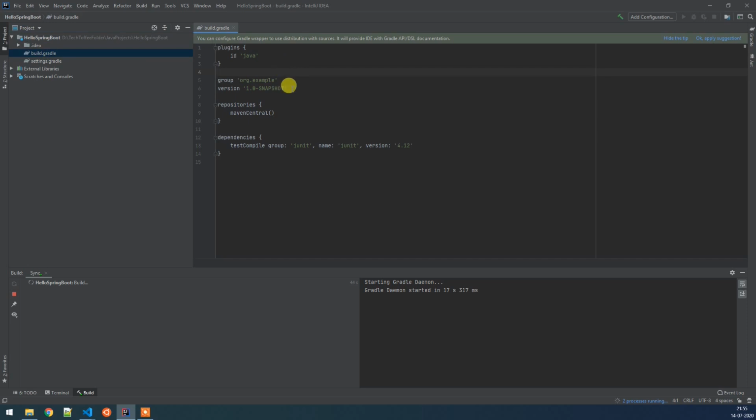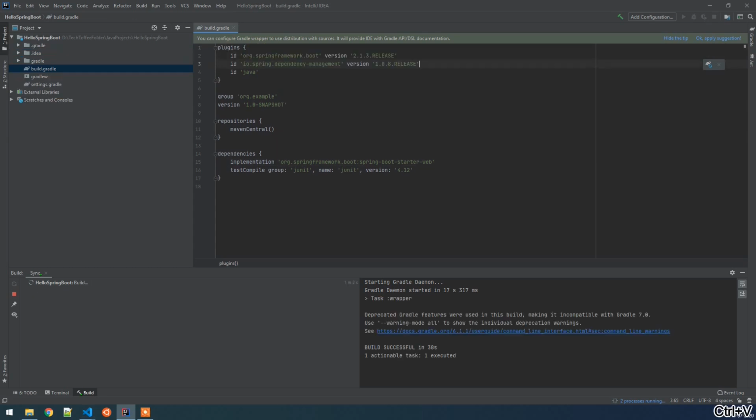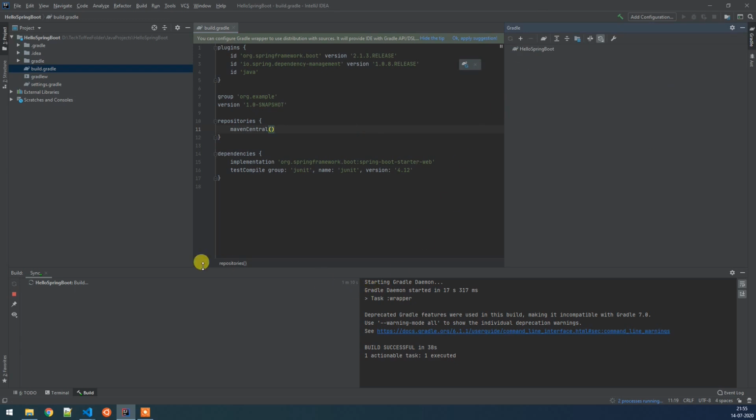We'll add an implementation dependency for org.springframework.boot:spring-boot-starter-web, and in the plugins we will add the plugin for Spring Framework and Spring dependency management. Once the build completes, these things will be integrated and the folder structure that you see will change and will have a source folder there with Java and test folders also.